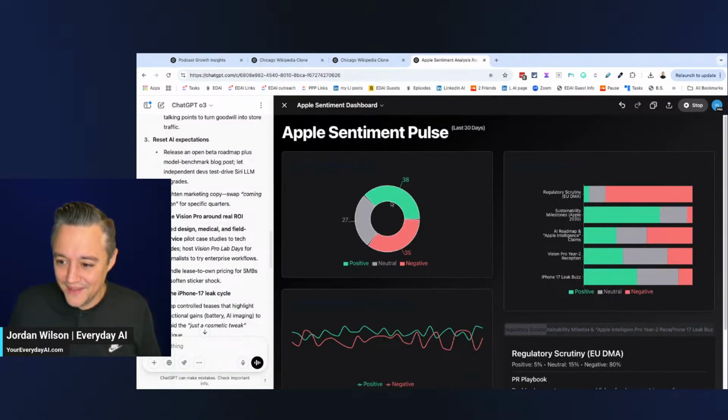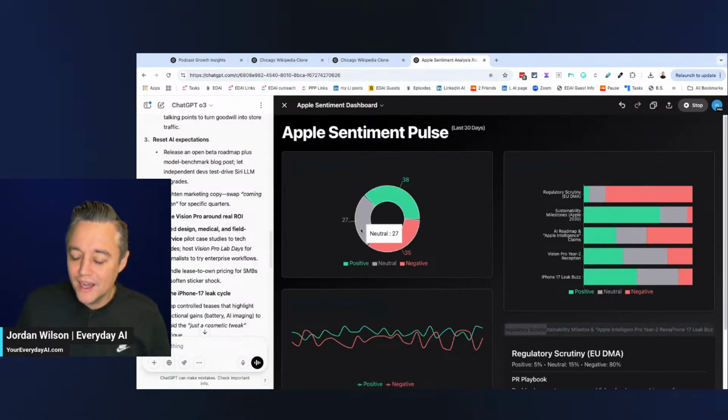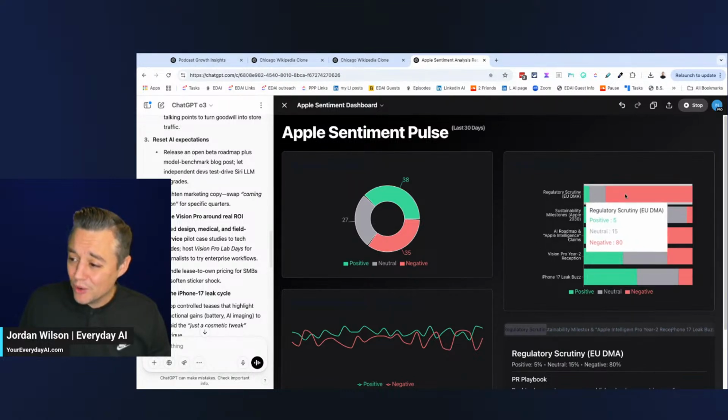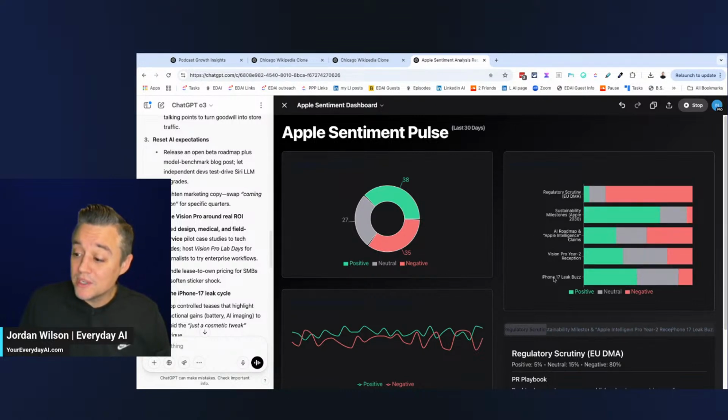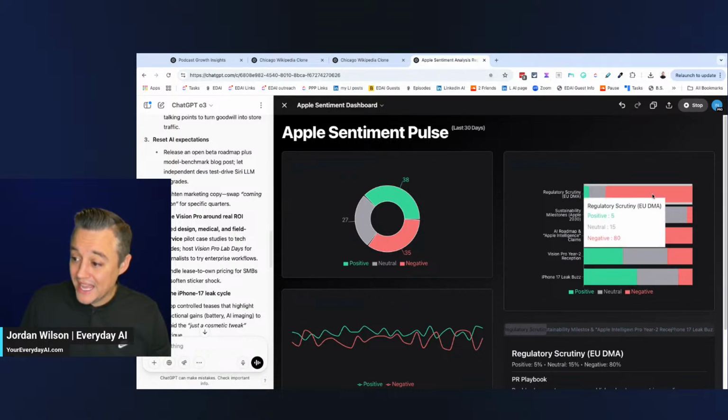So I have this that shows the overall positive, negative, neutral sentiment tone over the last 30 days. It's broken down by category and it's all, oh my gosh, it's interactive. So I can hover over what was more positive versus what was more negative. As an example, the most positive Apple news story over the last 30 days was the iPhone 17 leak buzz, which was 49% positive, 13% negative. And then conversely, the most negative thing was some regulatory scrutiny in the EU and the DMA. So that only had a 5% positive and an 80% negative.